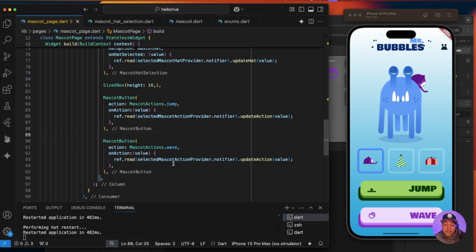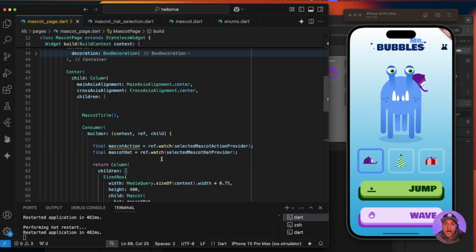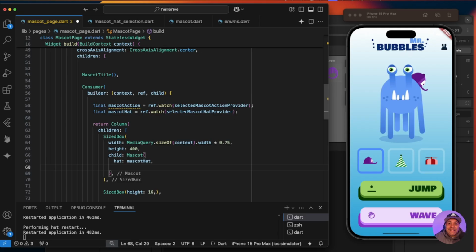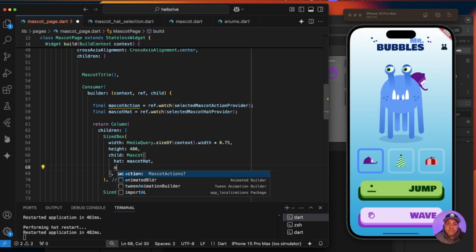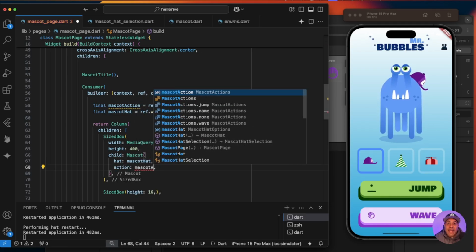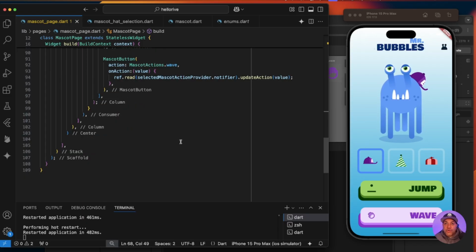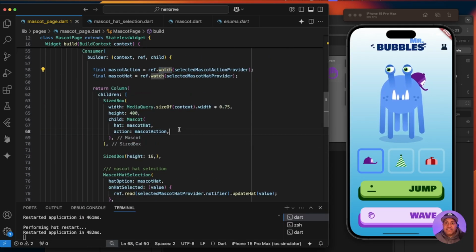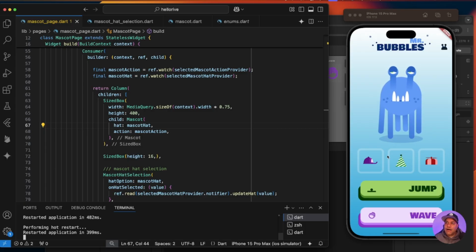And of course, because this action has been changed by this button and reflected via Riverpod, we are watching for this action right there. All I need to do is pass it inside of the mascot, and I'll say action, mascot action. We are triggering it down here. We're listening to it up here. We inject it inside of the mascot. The mascot, since we did the logic earlier, should know what to do already. So I'm going to save that, reload the application, and check this out.